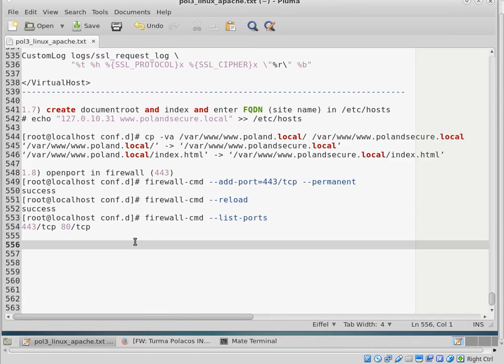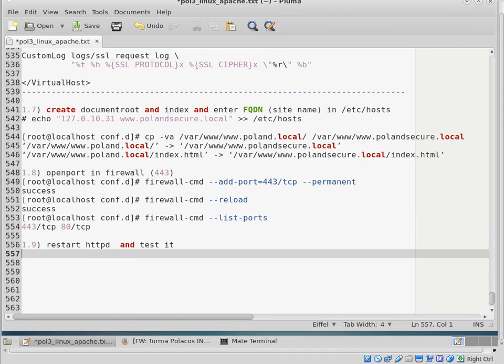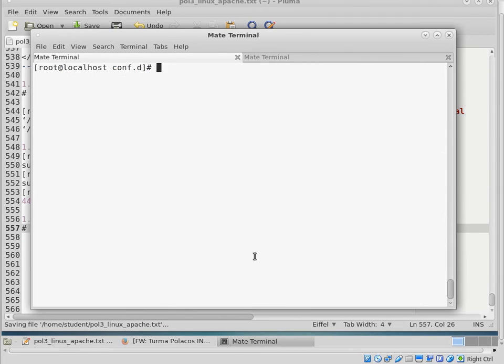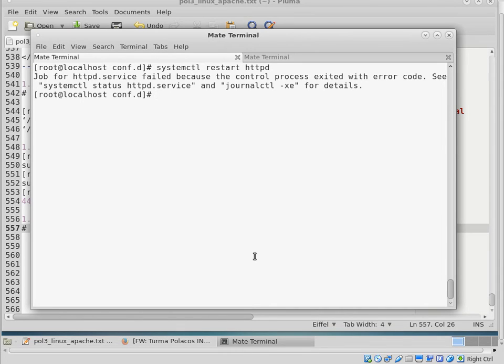So we have to restart the service, restart HTTPD, and test it. So systemctl restart httpd. Systemctl restart httpd. Well, Houston, we have a problem. Let's check.